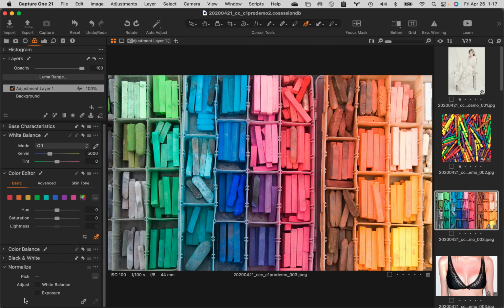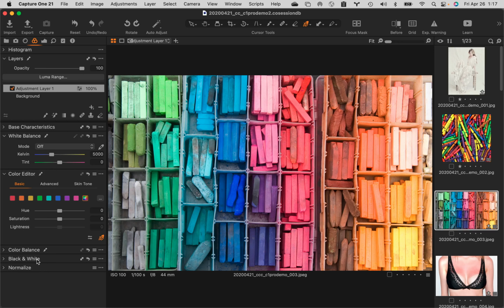Normalize is actually a new one to me, so I'm not going to get into normalize. We probably won't even get into black and white. The rest of these we are going to actually go through.